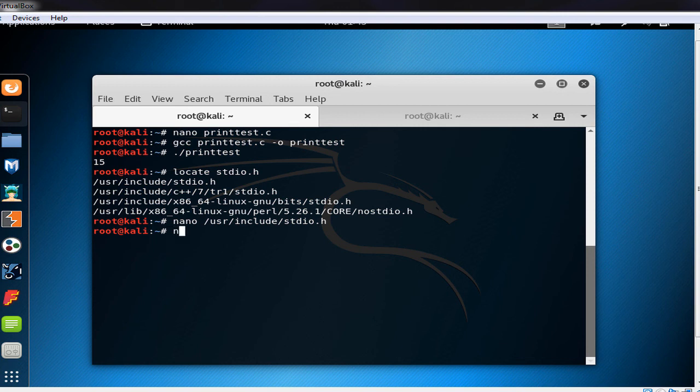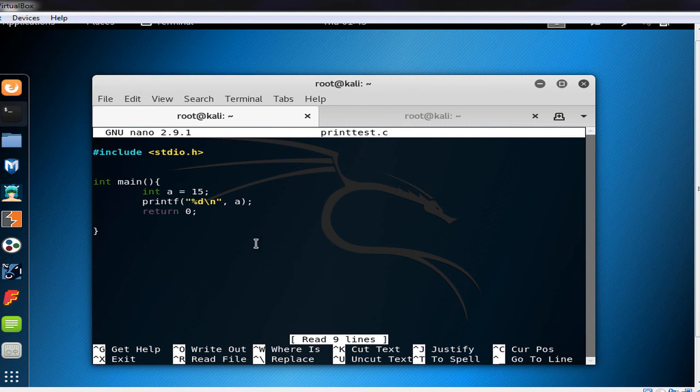Now we go back to our file again. As you see, again we have included this file, which means that we are using all the different lines of code defined in this header and all other headers included in stdio.h. Therefore we can just use printf as is.